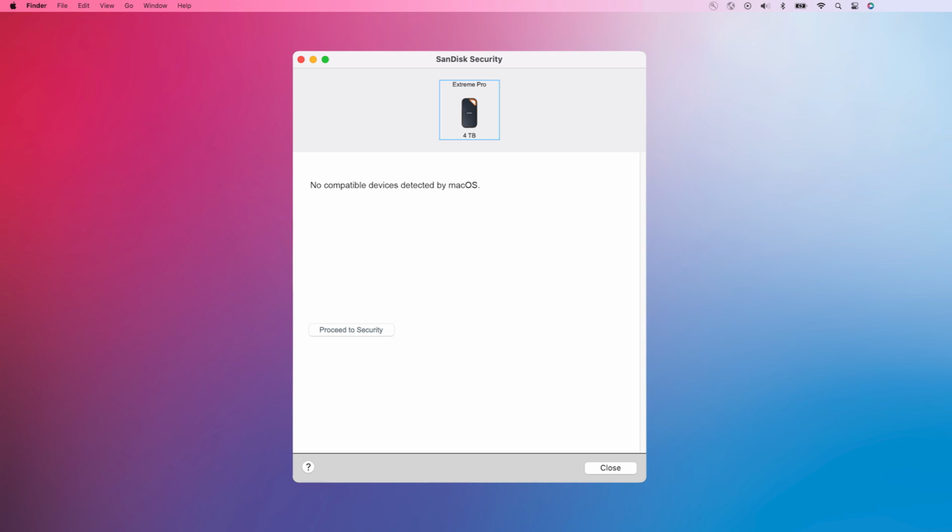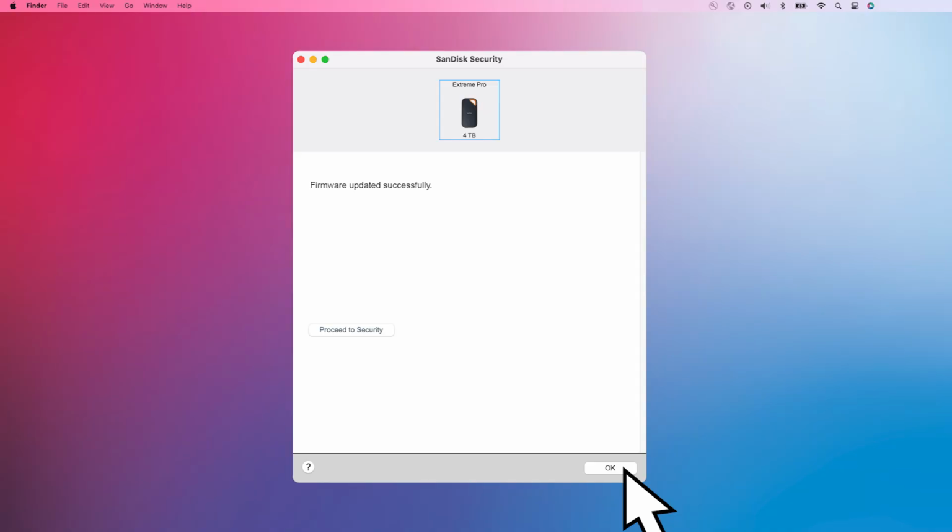If you see no compatible devices detected by macOS, this suggests that you might be using the wrong updater and macOS doesn't detect a compatible device. If you encounter this message, make sure that you're using the correct updater, and also try safely ejecting, disconnecting, and reconnecting your drive. Once the update is complete, click OK to acknowledge the update status.